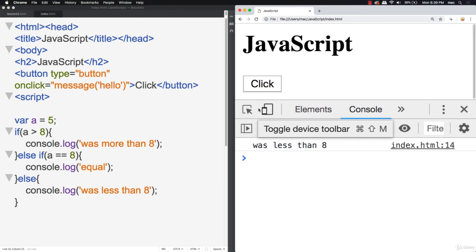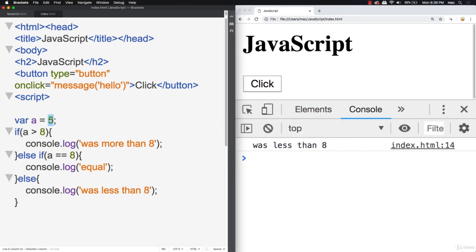So let's refresh it, and we see that initially 5 was less than 8. So what if we update this, and if we write out 8, so now it's equal, and let's do 9, and was more than 8. So that's how we can apply logic into our applications. Now it's up to you. Give it a try, create a variable, update the number, and then see all the different types of conditions and outputs that you can produce.